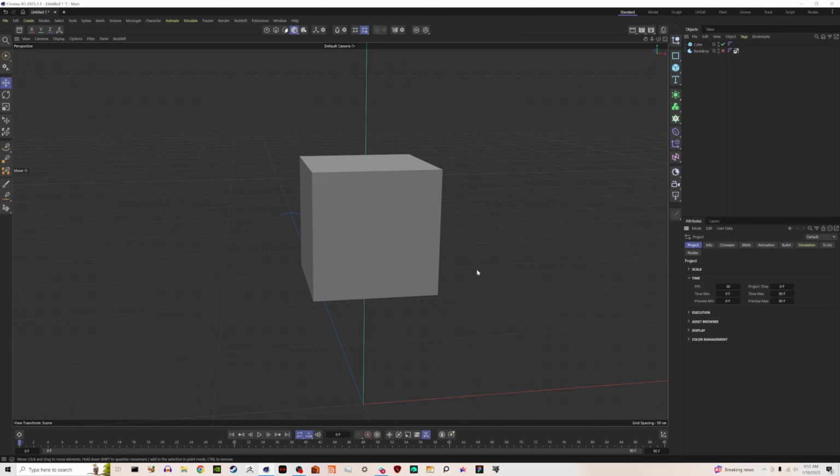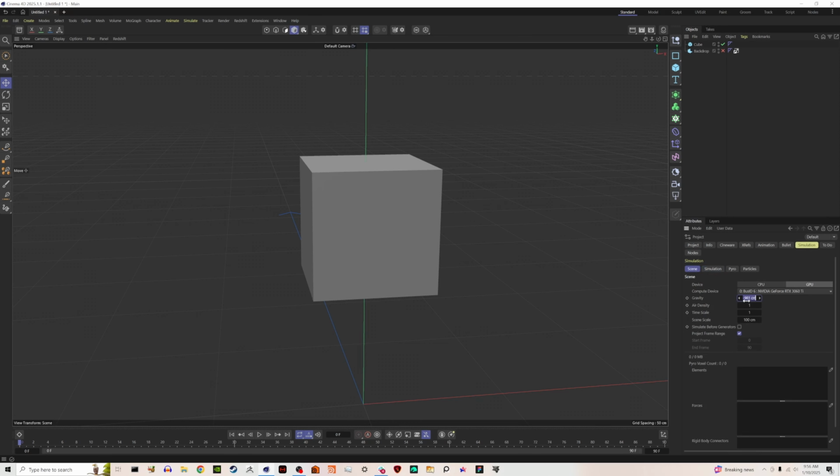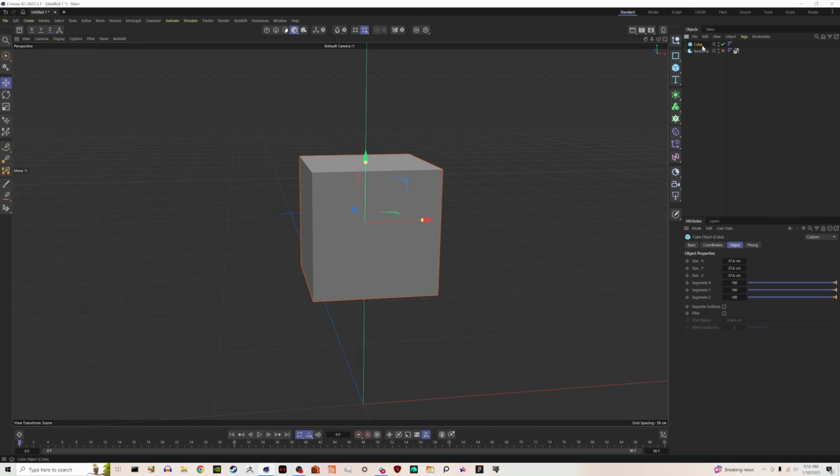And before I move on to anything else, I'm going to hit Control and D on my keyboard to bring up the project settings. And I'm going to go to Simulation, Scene, and turn off my gravity. So I'm just going to type 0 here, so that way the cube won't fall, nothing will happen when we start adding our cloth tags and stuff to this. But before we do that, let's go to our cube.